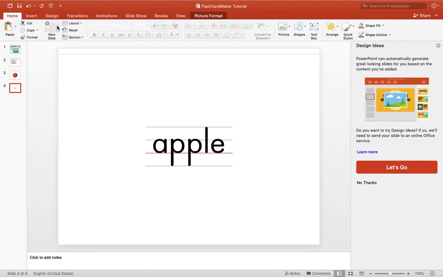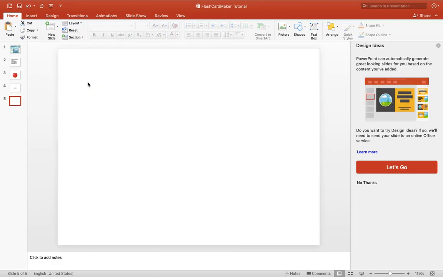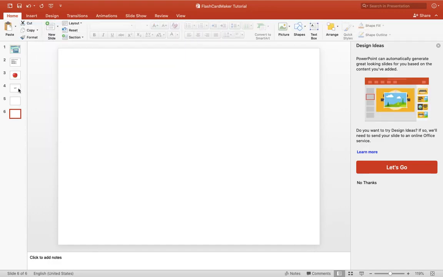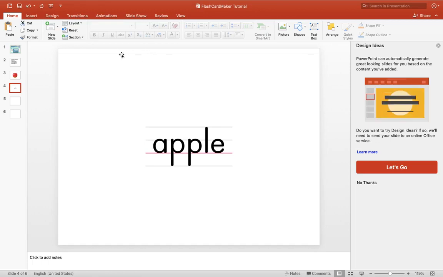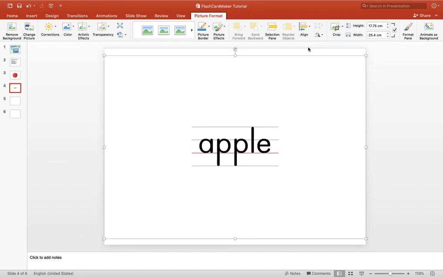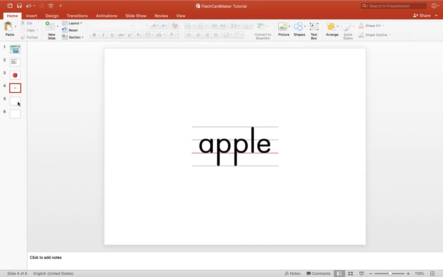I'll create two new slides quickly. New slide, blank, and insert one more. Oops, home, new slide, blank. One thing here, I actually caught a little bit of the top edge on my Apple screenshot. I can fix this easily by clicking on it and going to picture format, and it will give me a crop option. I can just crop that a little bit and get rid of my gray line. Click on crop one more time, and now there's no gray line.